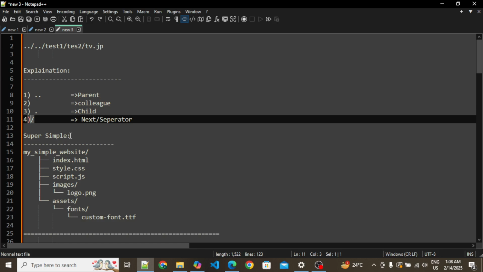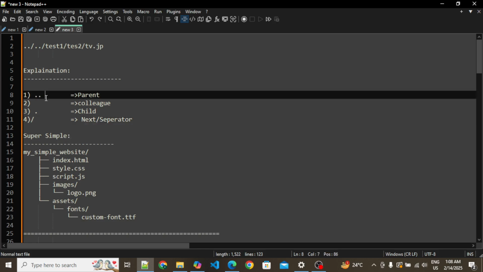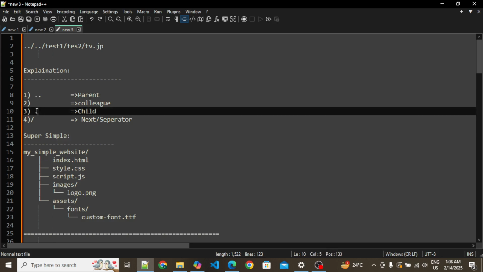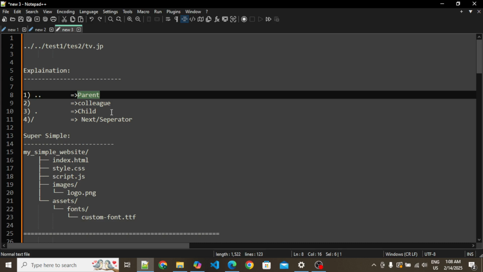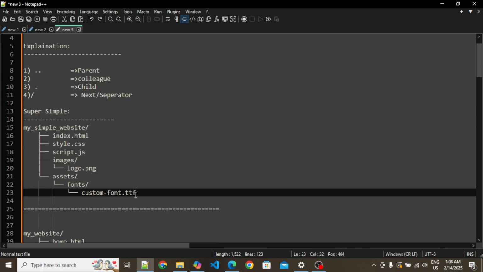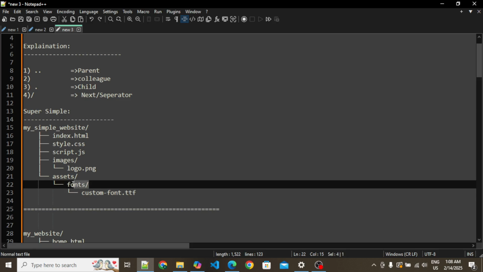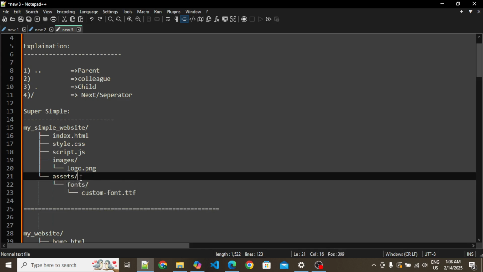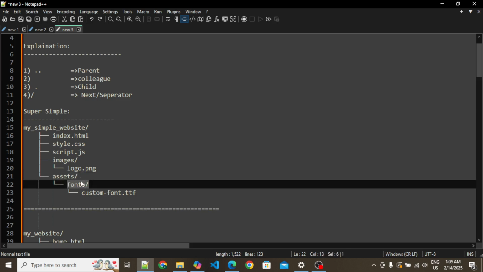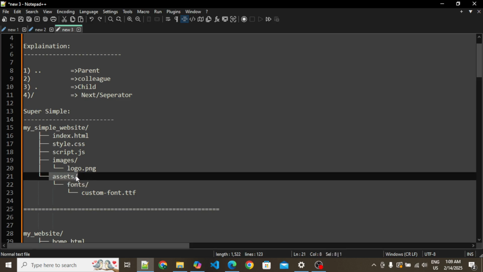As I have said, two dots, parent, means nothing but a parent folder. Child means nothing but a folder inside. Now I will show you what exactly I mean by parent. Assume this is my file, I am here. Now this is my parent folder. Now here there is even one more. So this is one parent and this is another parent.